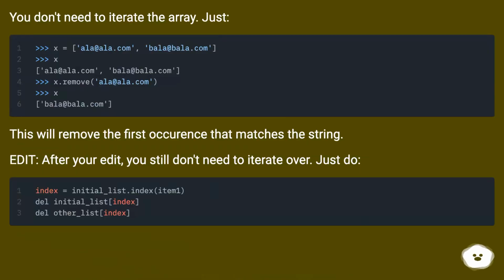You don't need to iterate the array. Just, this will remove the first occurrence that matches the string. Edit. After your edit, you still don't need to iterate over. Just do.